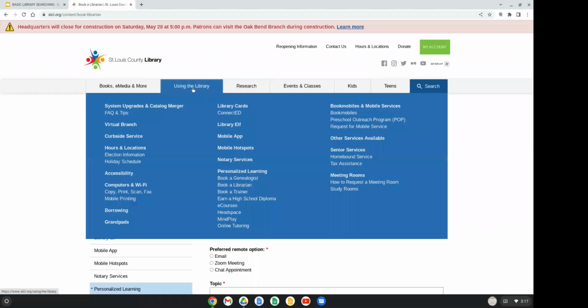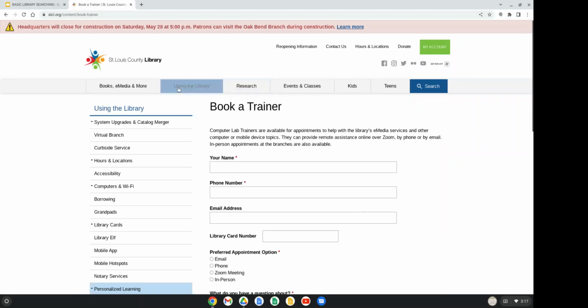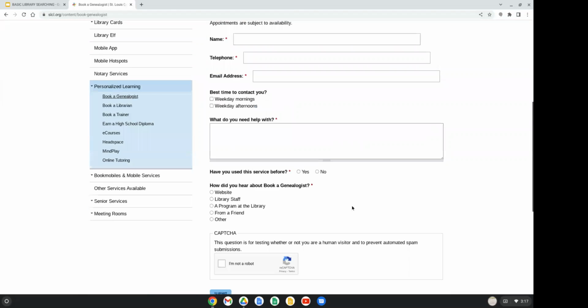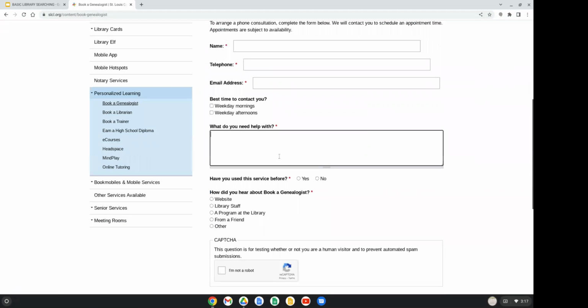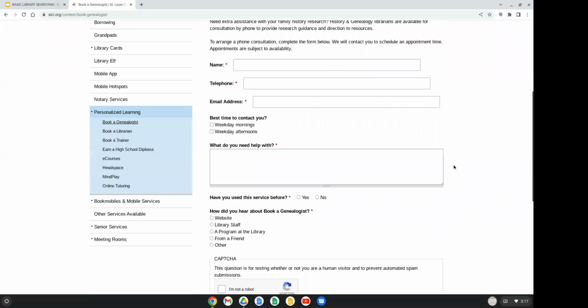If you go back to using the library, you'll see the form is going to look very similar between Book a Trainer and Book a Genealogist. Each of these departments is either located regionally, or when you say what you need help with, they'll get somebody who is more of the expert. We can't be experts on everything in each of our departments, and some people really know certain resources or certain research paths very well.